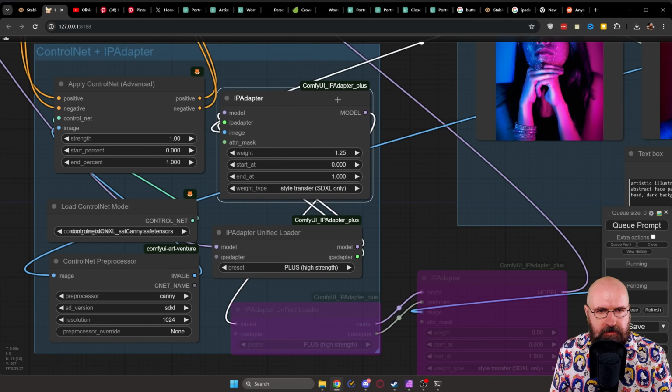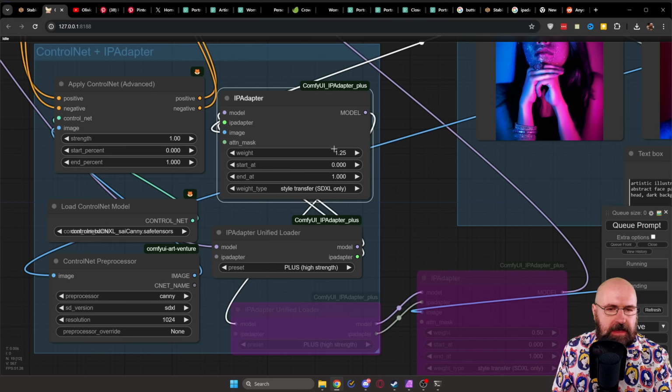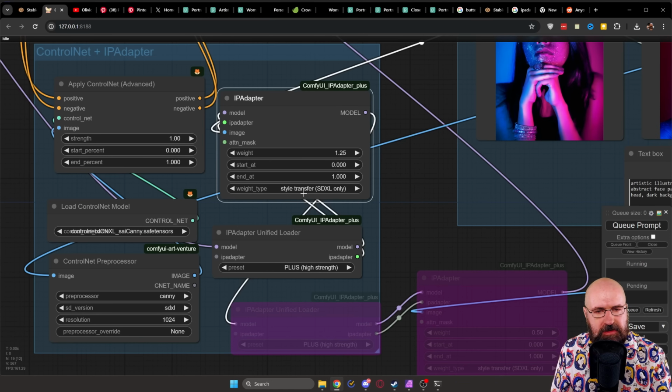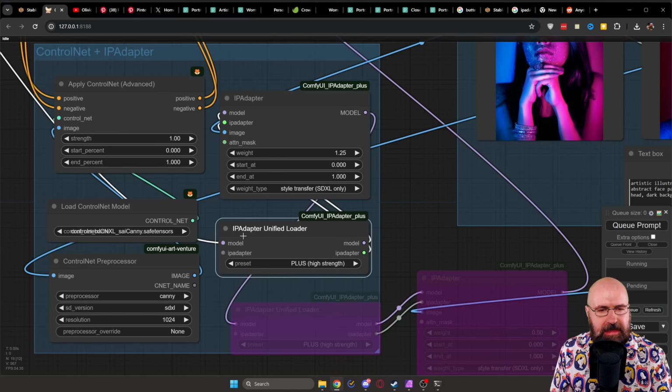And then over here, we have our first IP adapter. You can see here that I set the value pretty high at 1.25, the start at 0 and the end at 1, so it is there for the full process. But really, I want to encourage you to play around with these values to see what you get. And here for the IP adapter, we have the weight type style transfer, SDXL only. And below that, I have the plus high strength model in the IP adapter unified loader. So both of these are important.